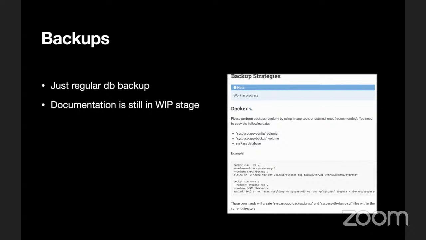About backups, because in this case backups are quite important. In documentation, we found only one way to backup, and it's just to copy the database and configuration files, and that's it. But there should be additional backup strategies, but maybe they're still not working or not documented.